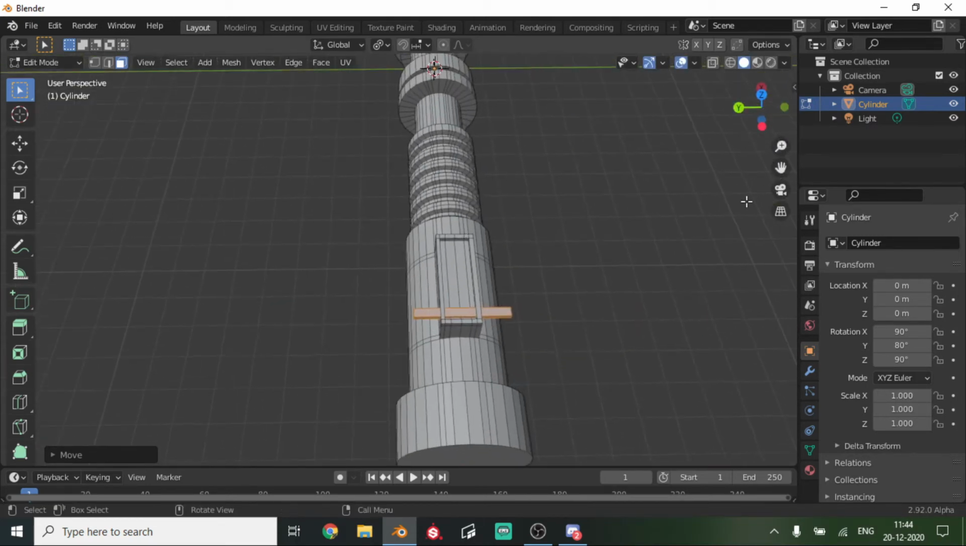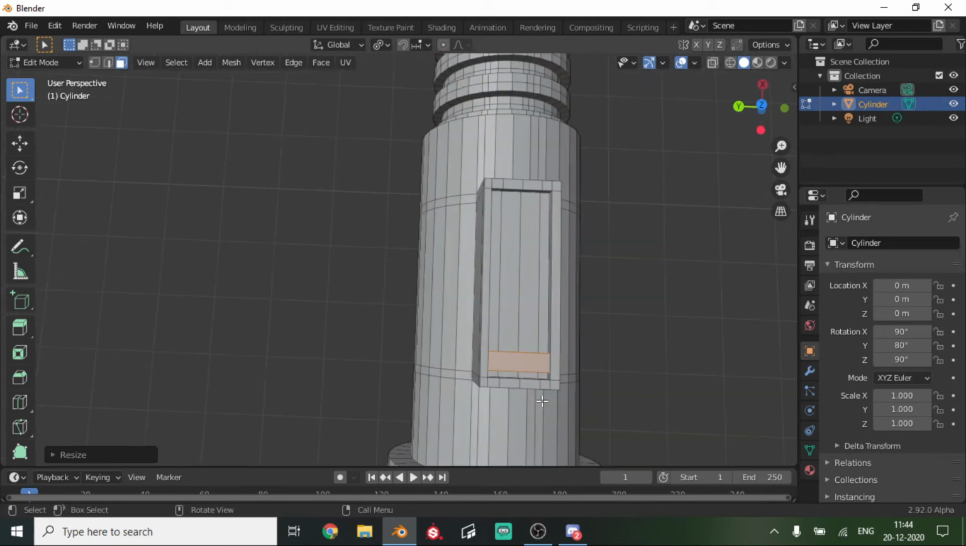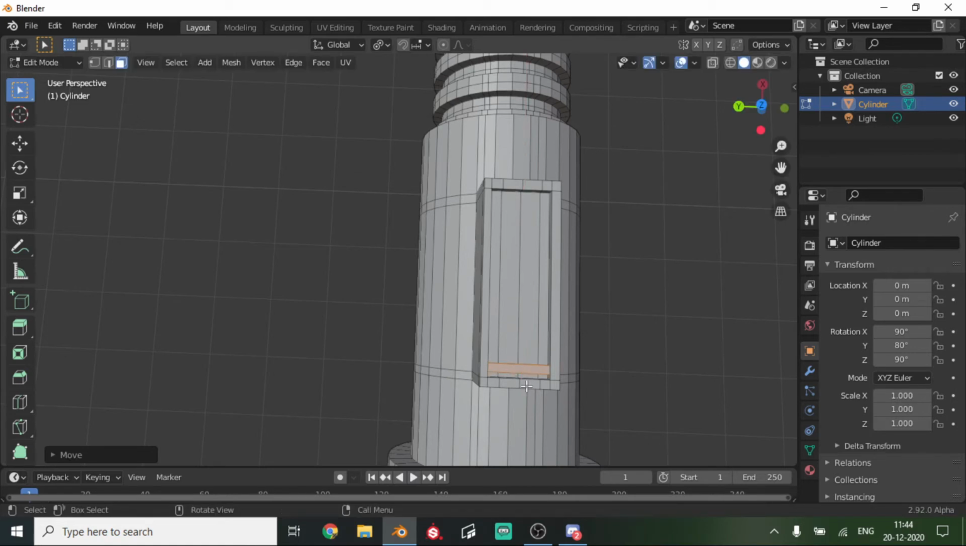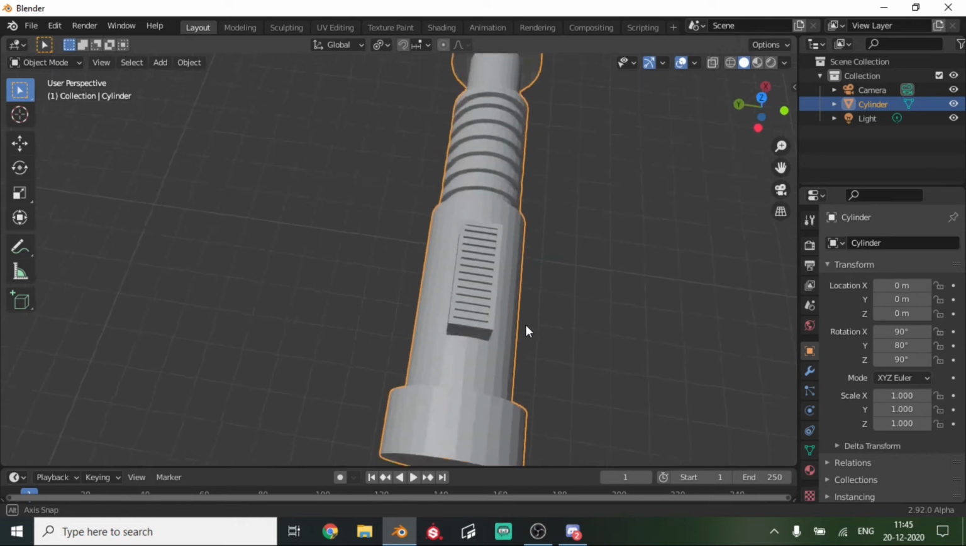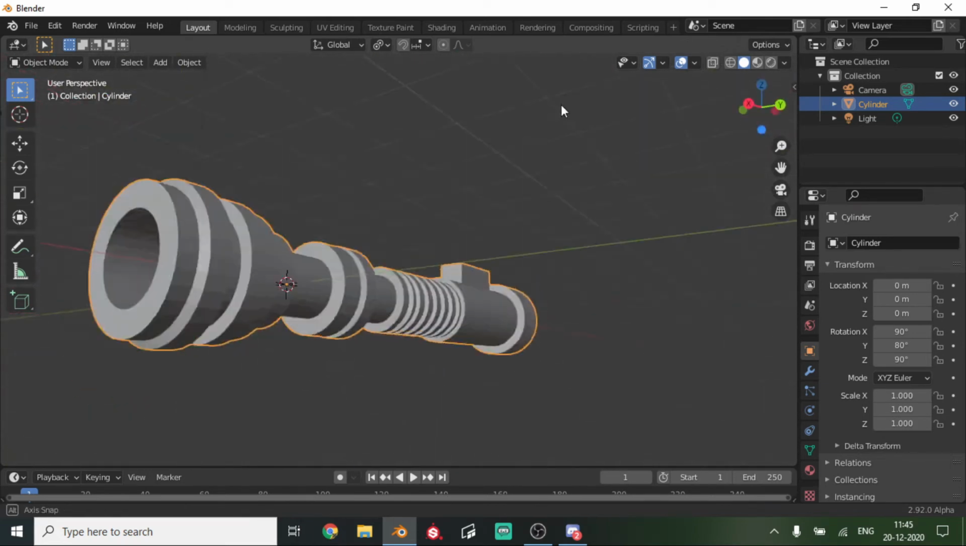And if that's too long, S and Y, S to scale, right like that, S and X to make it a bit thinner, G and X to bring it over here. Then you want to do Shift D and X and move it around here, and then you want to just do Shift R again and again until it gets filled up. So that looks cool, and we are done with this lightsaber.